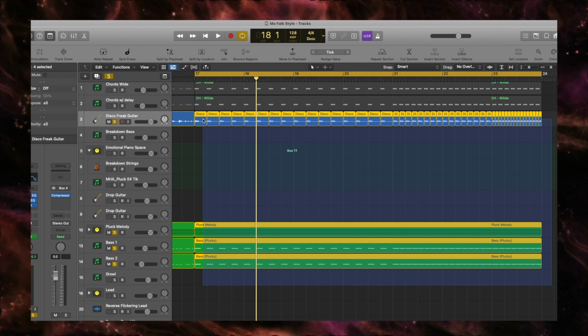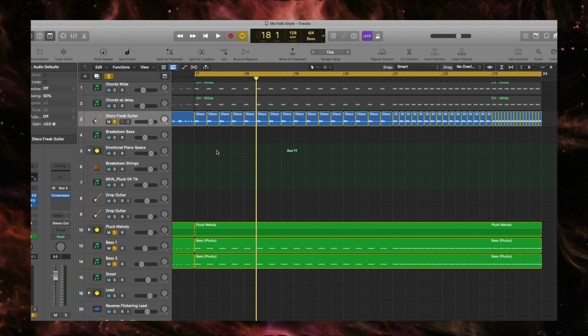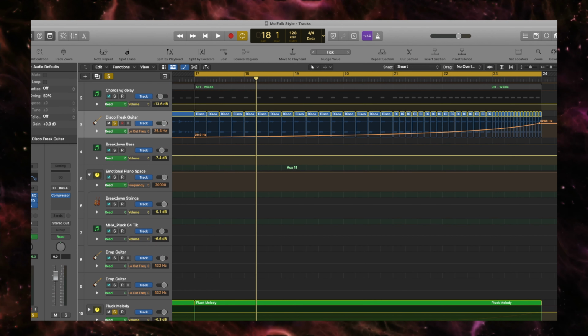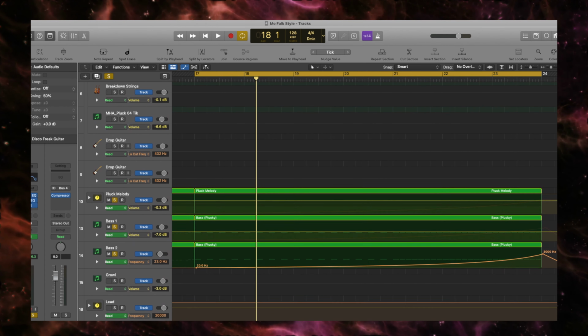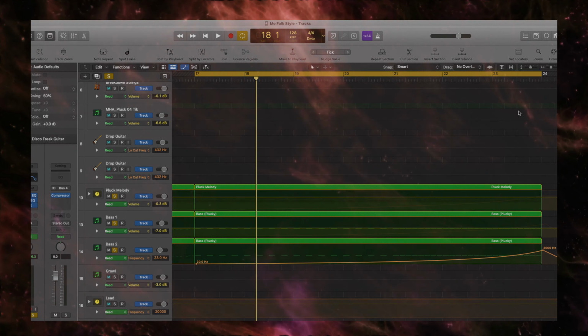The melody, guitar, and bass are also going to follow that quarter, eighth, sixteenth pattern from the build as well, and we'll also automate a low cut EQ to add some tension leading up into the build as well.